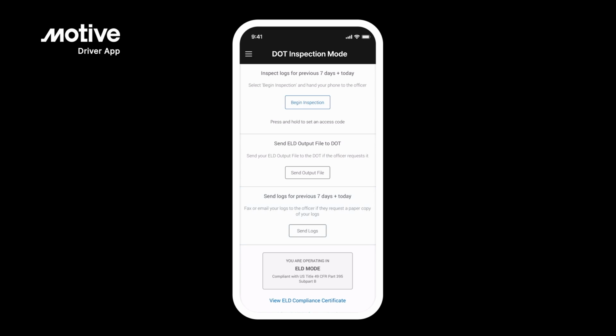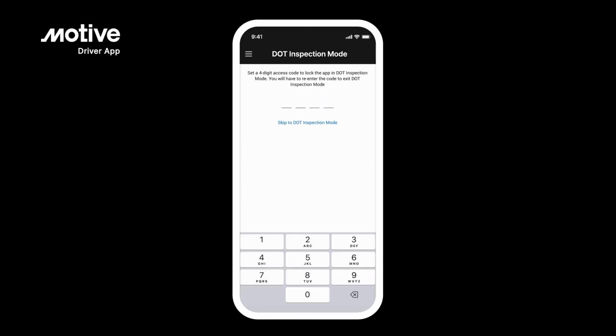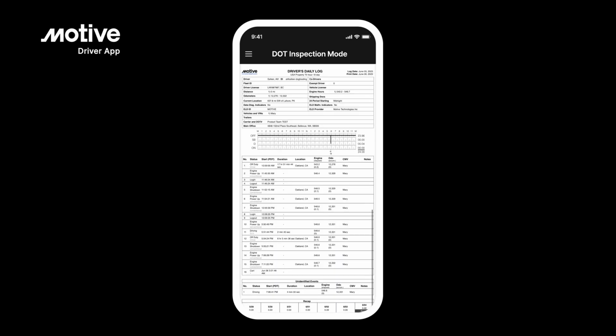To lock down the device, so that you can hand over your phone to an officer, without them being able to see anything else in the app, hold down on Begin Inspection, and enter a passcode. Once you have entered a passcode, you can hand over your device to an officer, and safely share your logs.